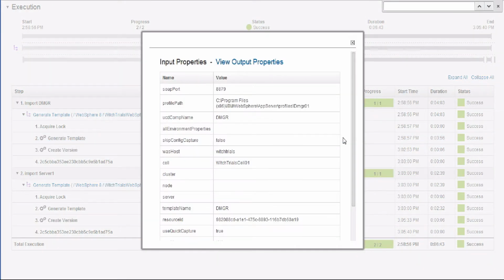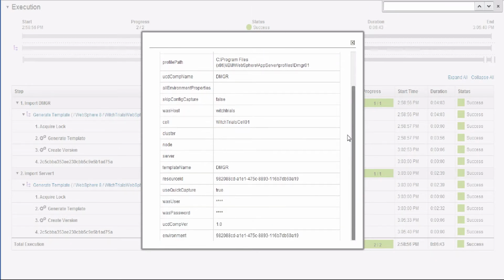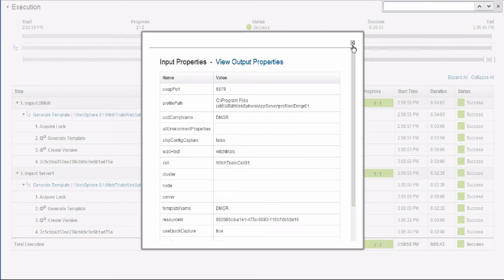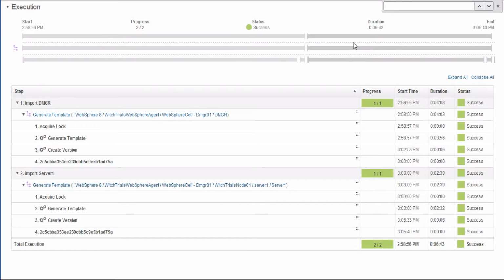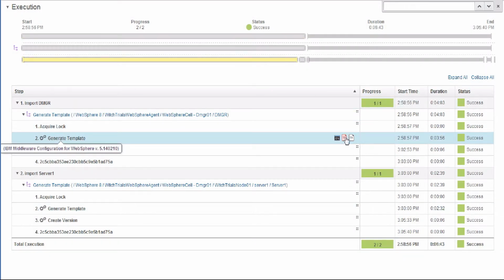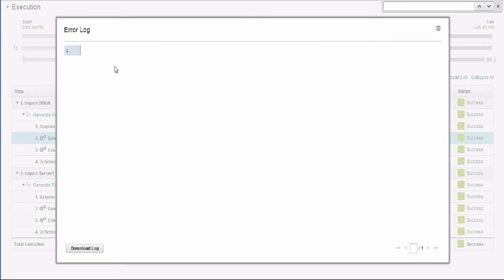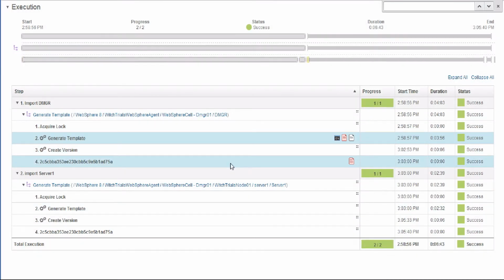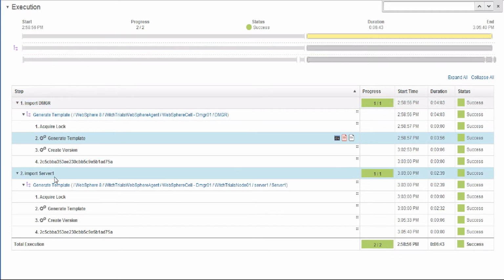The next one is the view output properties. These are the properties that are being outputted. These are always really good. This is all good information for when a property is not there or a value is not there that you see in the log, and you want to check whether it was passed, or whether maybe you forgot to create it in the environment properties, or whatever the case might be. And then the red one is just your error log. 1 means success because it's Ant that's running these tasks. You can see here my import DMGR, import server.